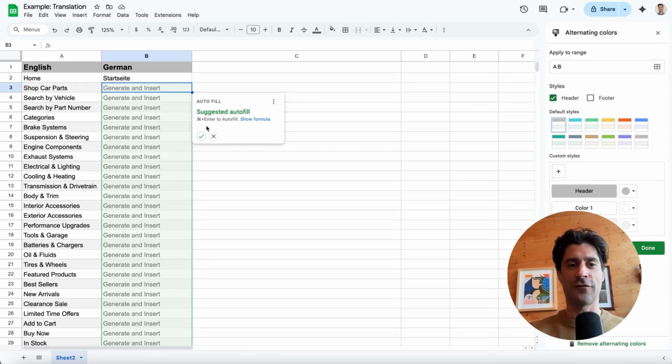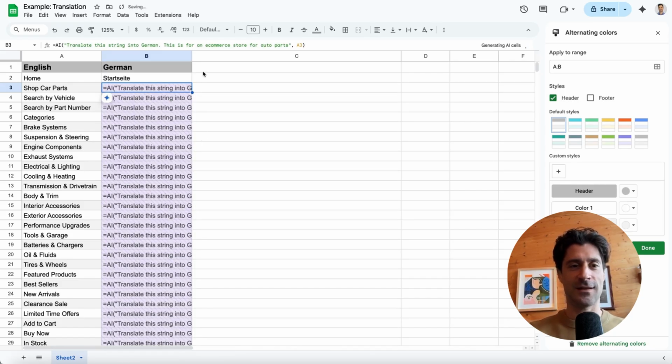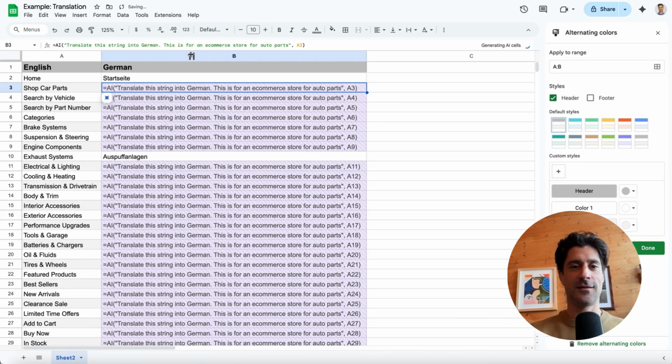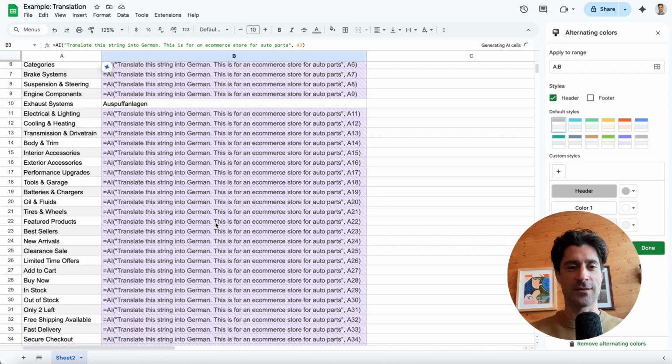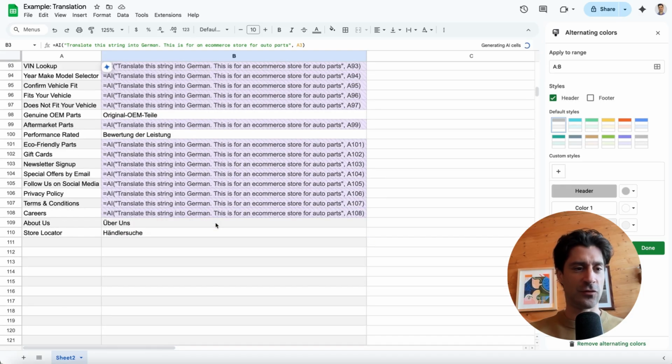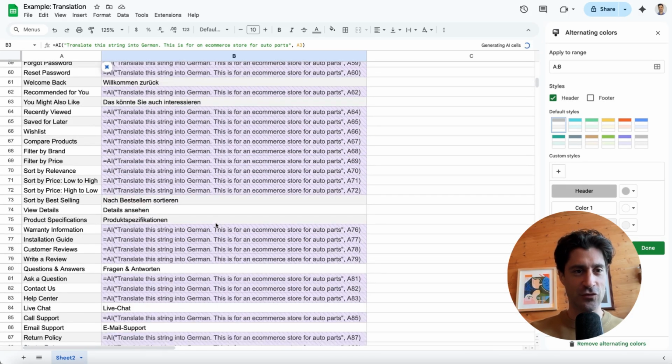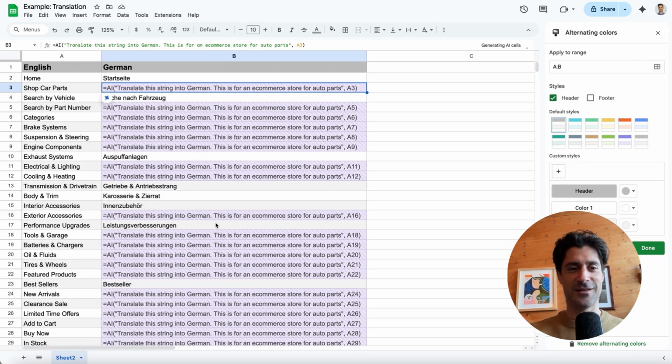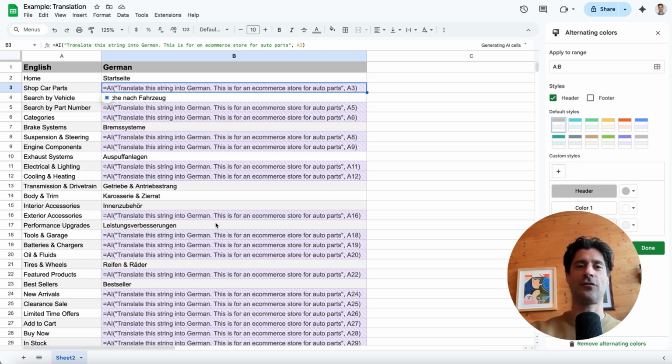It suggested autofill to do the same thing for all of the rows. We say, yes, let's do that. And what's happening is now, again, it goes one by one and it translates this information into German. So there's a bit over 100 strings here. With a bit of waiting, this does all of the translation right in the spreadsheet. So you don't have to go to ChatGPT or any other tool. You can stay right in your spreadsheet and use it down the road.